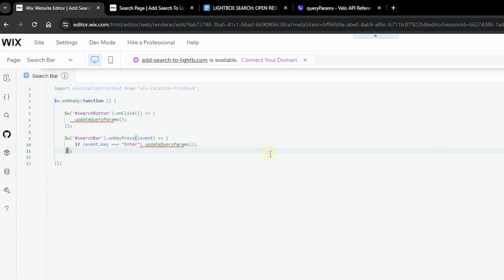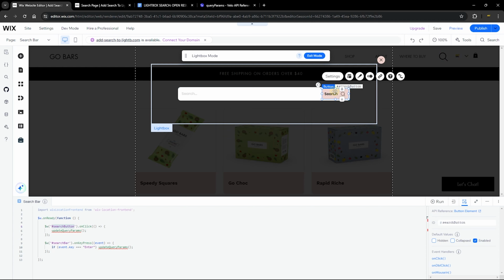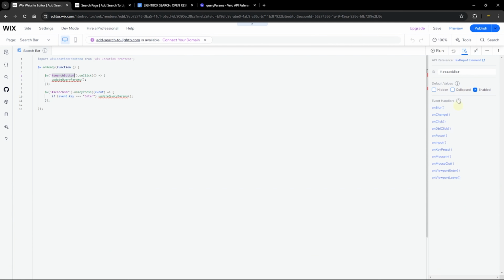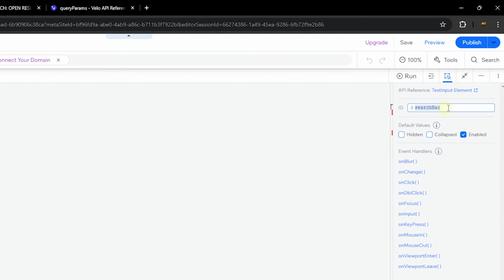Now as you can see, we have an error, which is the update query params function, which we don't have yet, but we are soon going to get it. But before that comes in, as you can see, we have a search button, which is actually the ID for this element. I've gone ahead to name these elements to what they're supposed to be. So as you can see, when you click on this text input, it says search bar, and you can go ahead to change your ID to say search bar right over here.